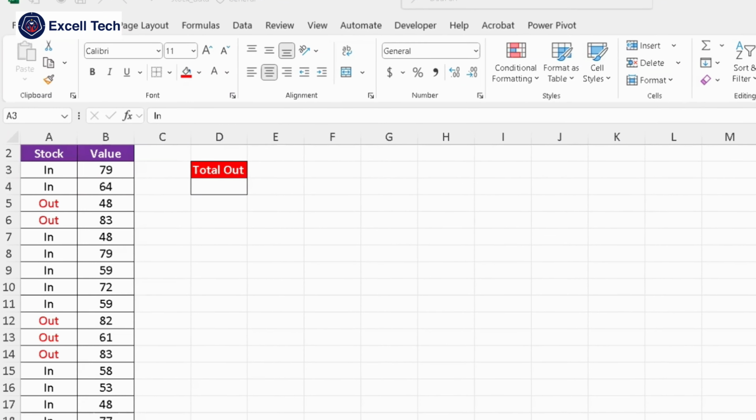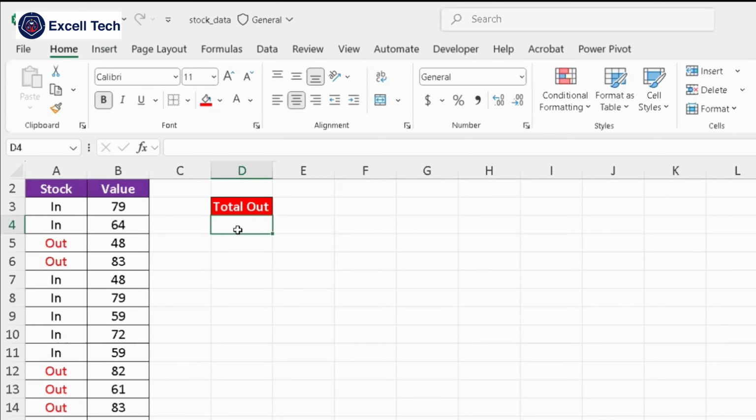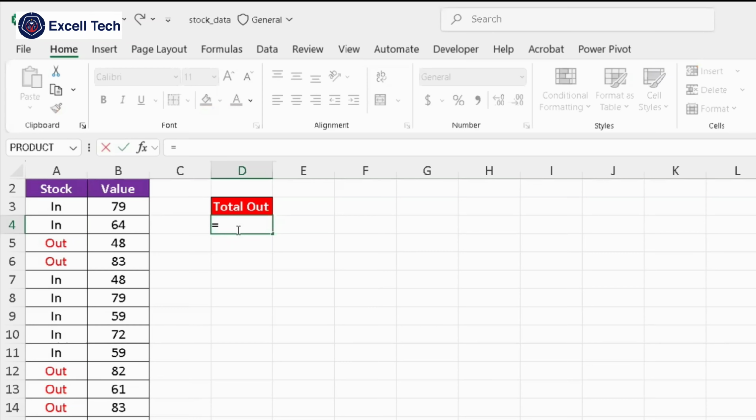So here there is data with Out and In and their corresponding values are given. Now I want to calculate the total for only the Out entries. Now we have to calculate the total Out in the D4 cell. So type SUMIF and open the bracket.